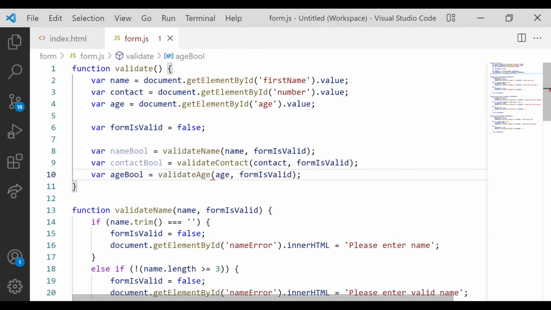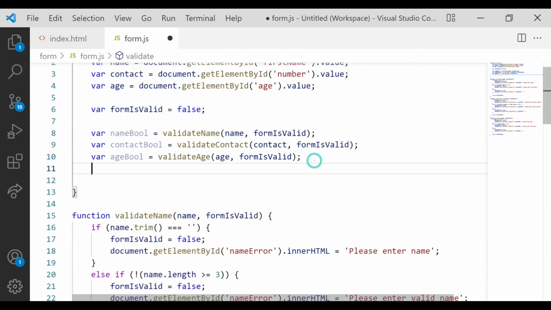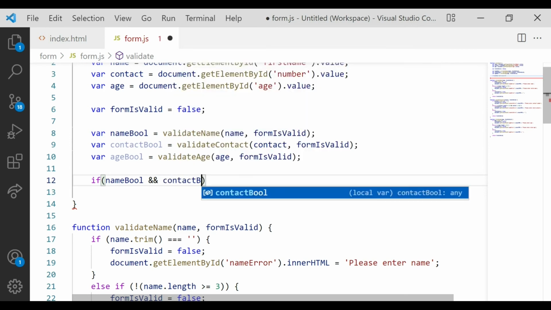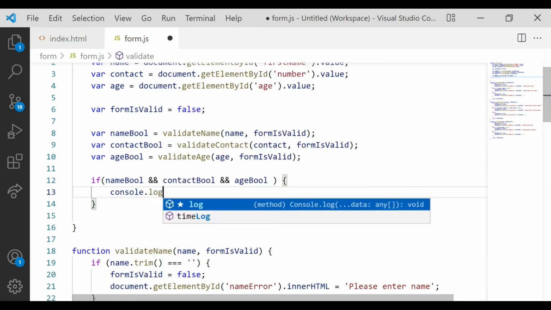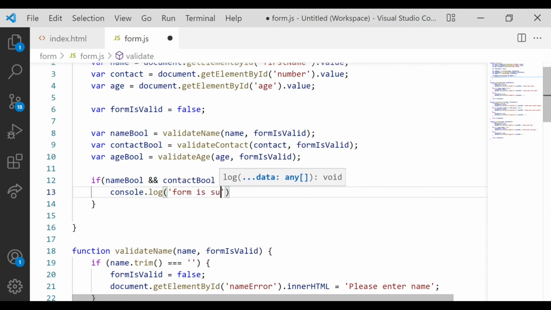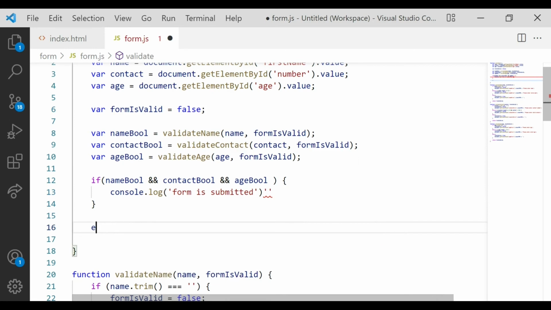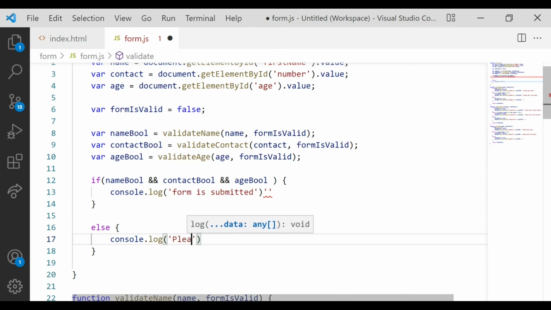So that's why I just returned this form is valid from each function. Now I can add if this name bool, and contact bool, and age bool. If all these three are validated, then you should just say console.log of, let's say, form is submitted. Else I will say console.log of please check fields.